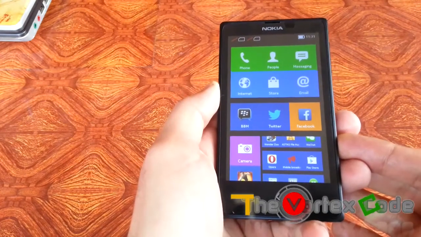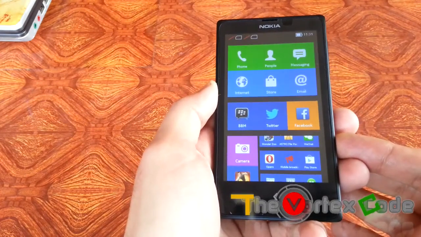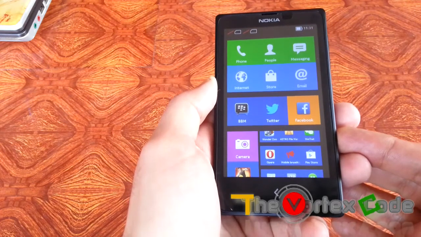Hello friends, today I'm going to show you how to start Nokia X in the recovery mode. You can use recovery mode to hard reset your phone.